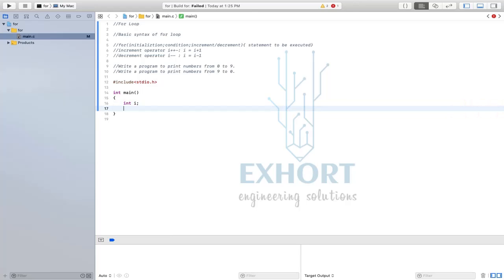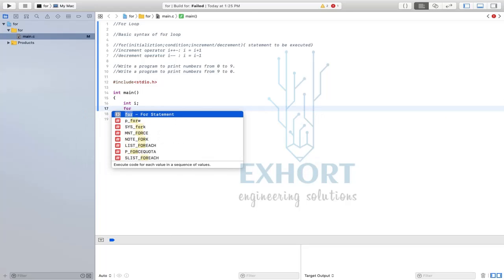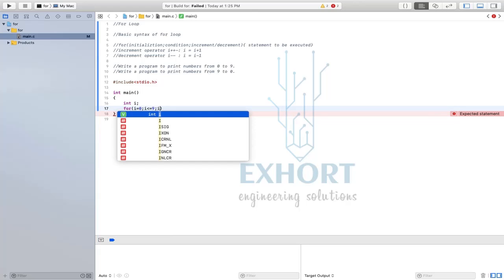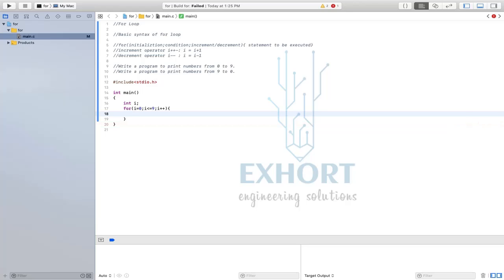So we will write the for loop, that is for, and then we initialize i = 0; i <= 9. If we write less than 9, then it will print values only from 0 to 8, but if we write less than or equal to, then it will print values from 0 to 9; i++. Here we are using the increment operator. Now we will write the statement to be executed.